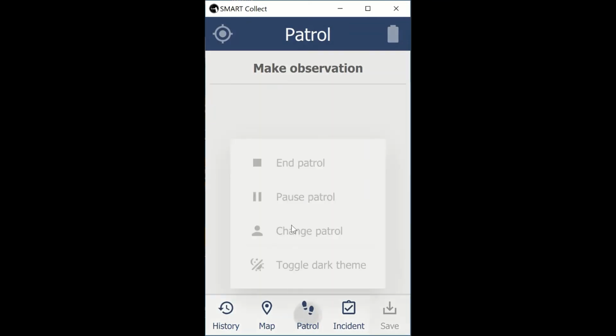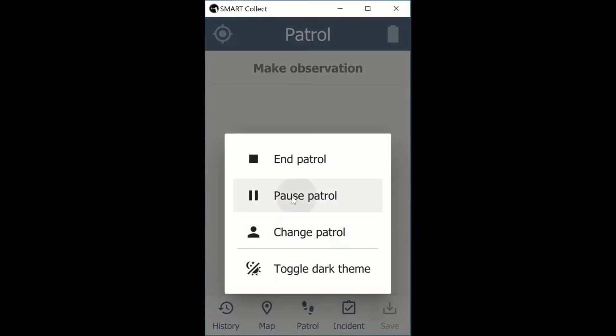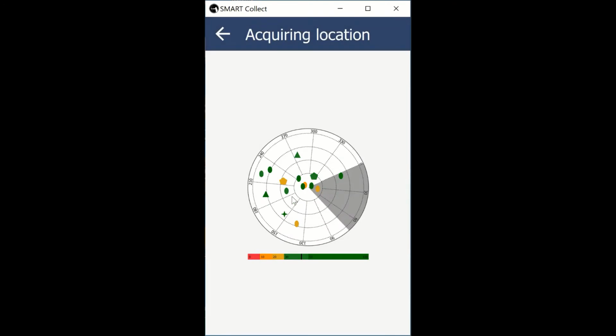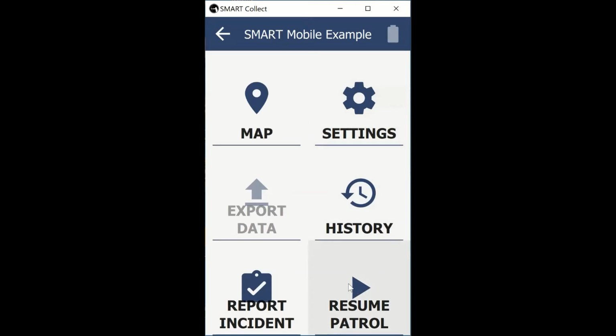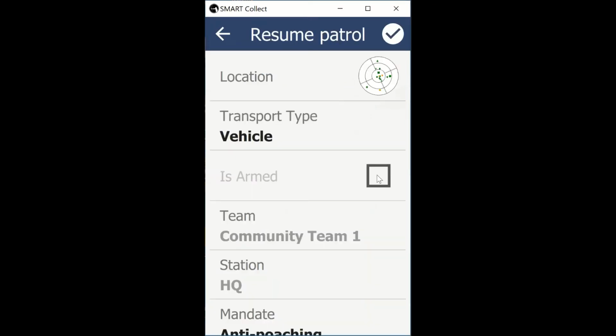You also have the ability to pause patrol while you're there. So you can pause a patrol and restart as you need if you're stopping for a break, or you need to pause the patrol for whatever reason. And then you can resume the patrol as soon as you're ready, making sure that you go back, it will reset your location, and you can reset your metadata if you need to before you resume the patrol.